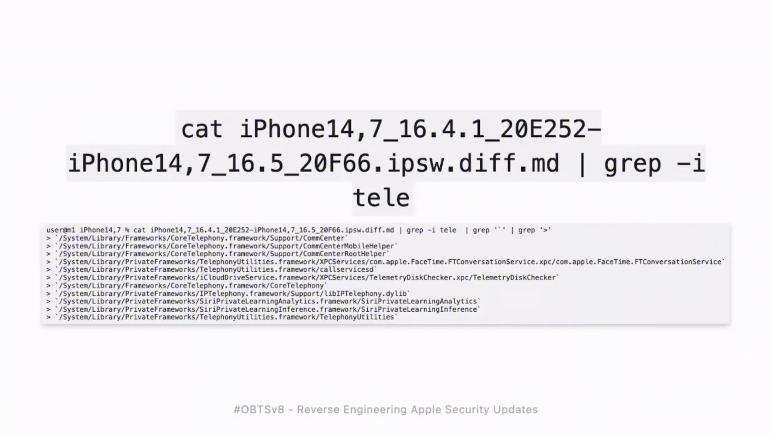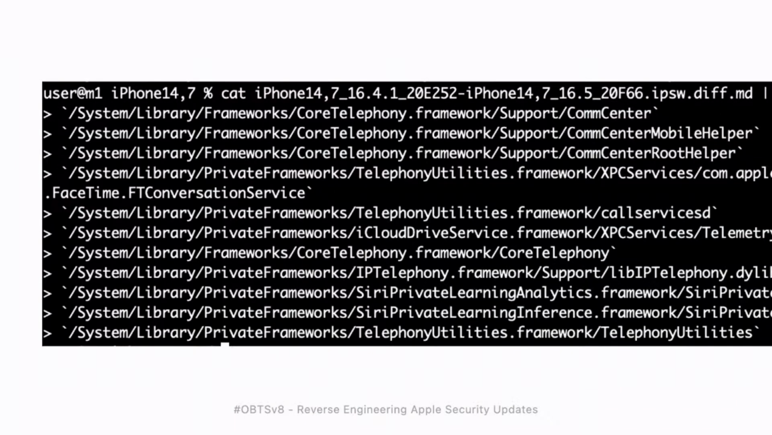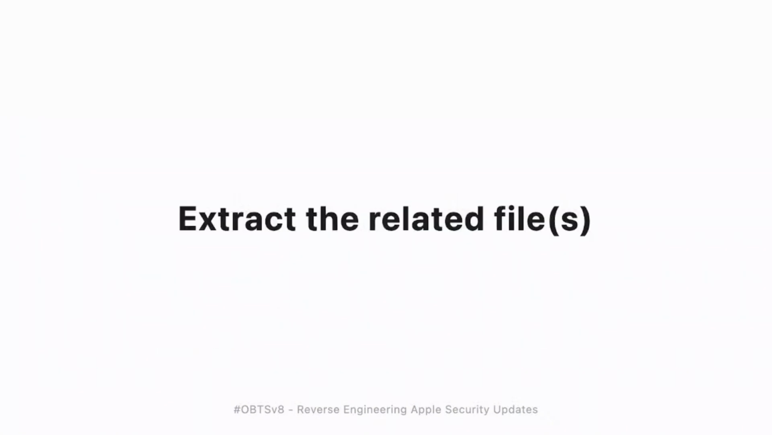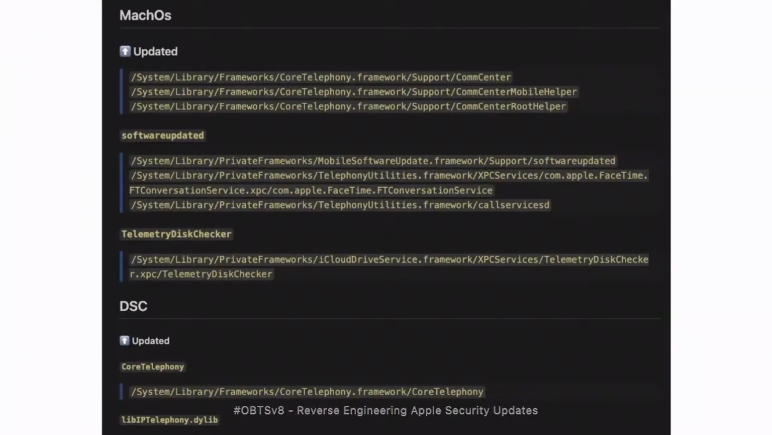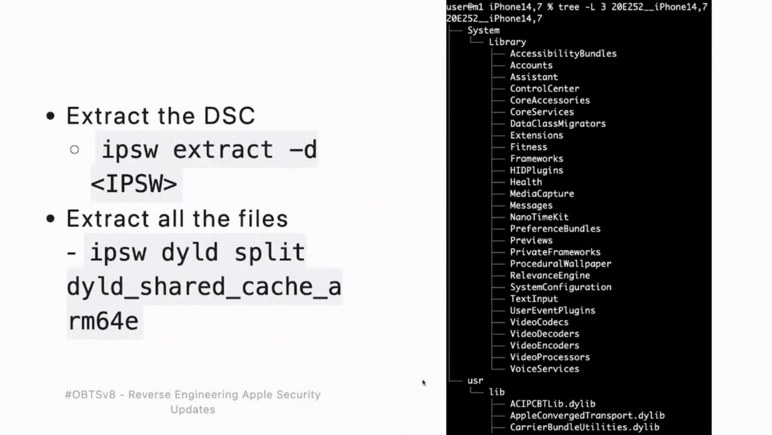Maybe you're a researcher and you already know, or maybe you just want to use grep, in this case grep on the word telephone or telephony, and you'll find some candidates to go and diff. And you extract these binaries, again, using IPSW. And once you have the binaries themselves, this is, again, the list of binaries you can potentially match. Here are the commands you use to go ahead and extract those.